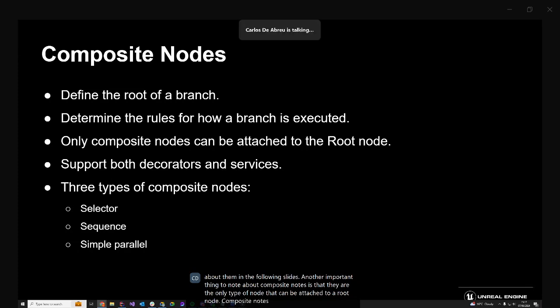Composite nodes support both decorators and service nodes. Decorators allows us to control how we enter that branch, or even actually cancel out of that branch mid-execution. Service nodes will only ever be active if the children of the composite node are being executed. This is important to understand when you come to placing your service nodes in your trees. There are three types of composite nodes that we can make use of in the Unreal Engine, that being the selector, the sequence, or a simple parallel. So let's find out about how each of these differ and what they offer to us to achieve our logic.